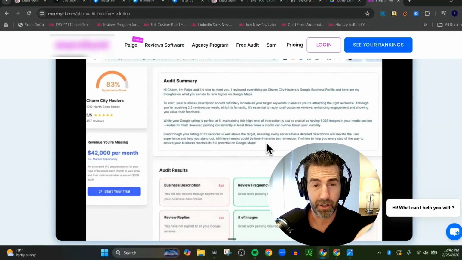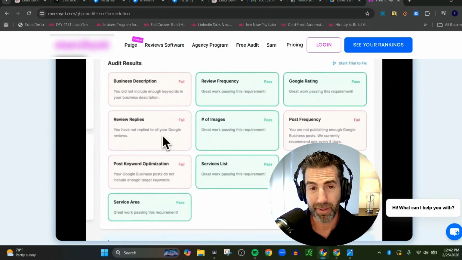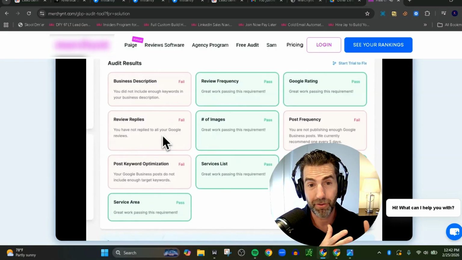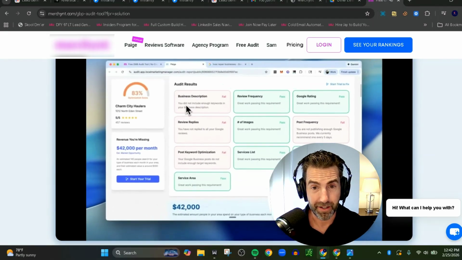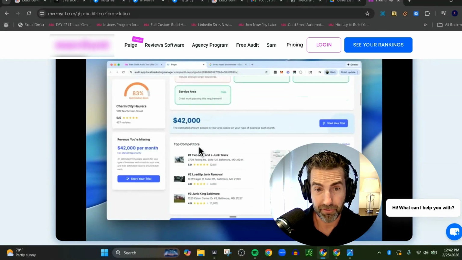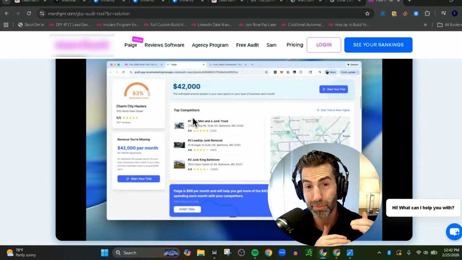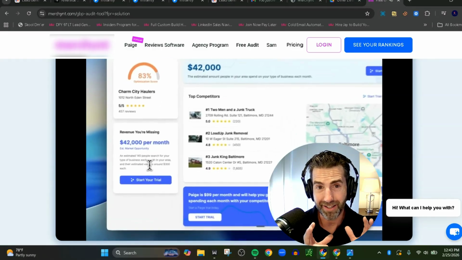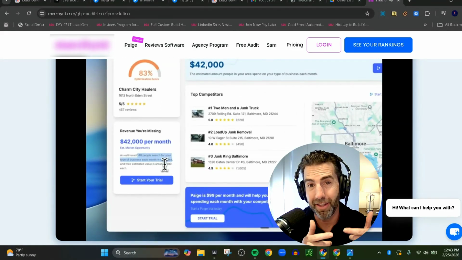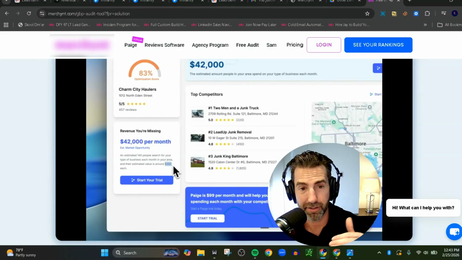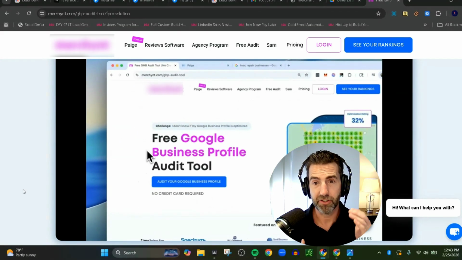It's going to show them an audit summary of what they actually need to improve on. And then it's going to give them an itemized list of things that they're failing at and things that they're passing at. Anything that they're failing at is something that you can help them fix. It's also going to show them how much they could probably earn if everyone in their particular market would actually be clicking on them as opposed to their competitors. So just to review, this is to help small businesses rank higher on Google.